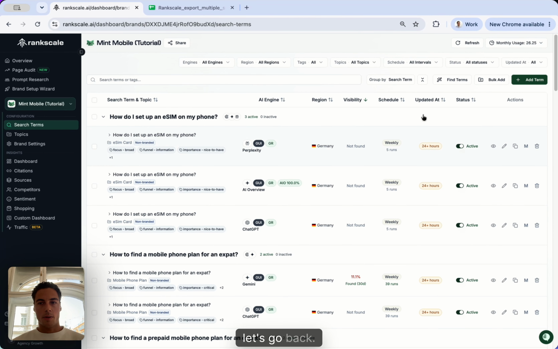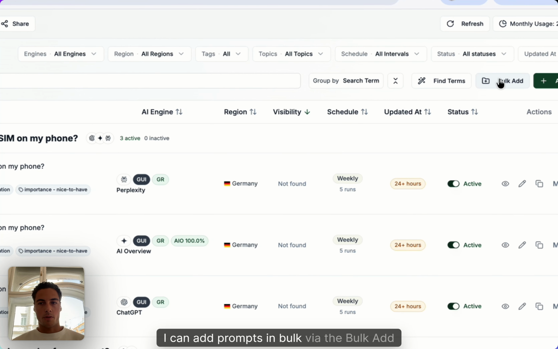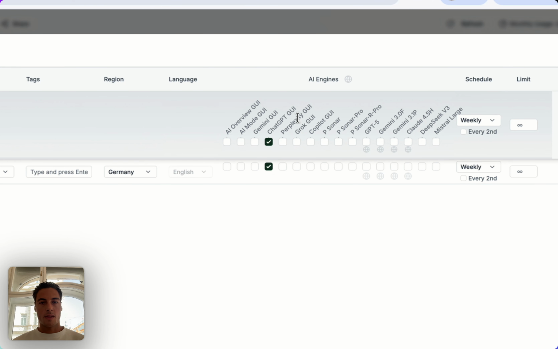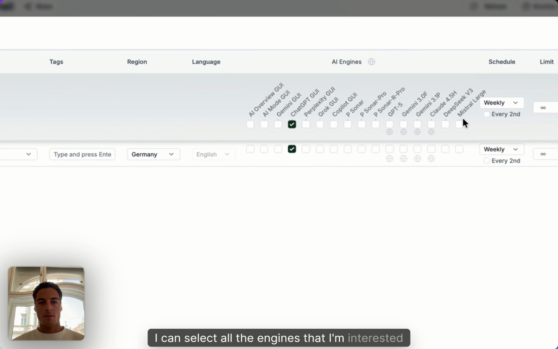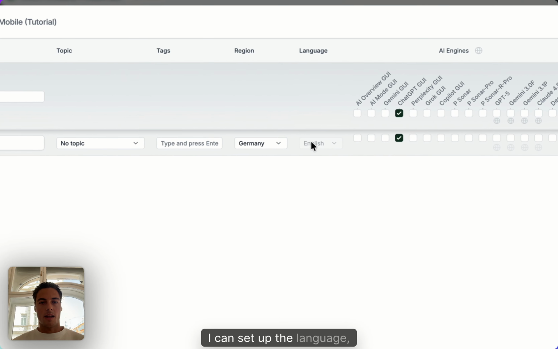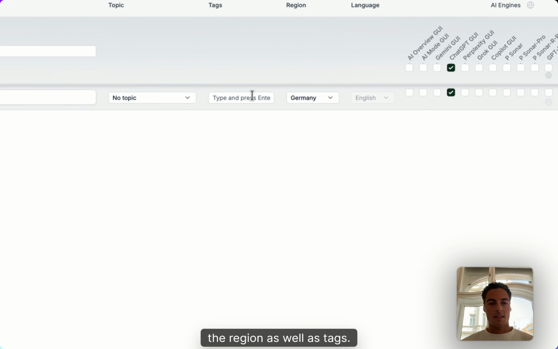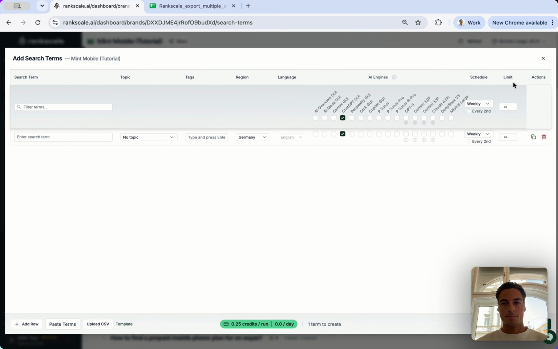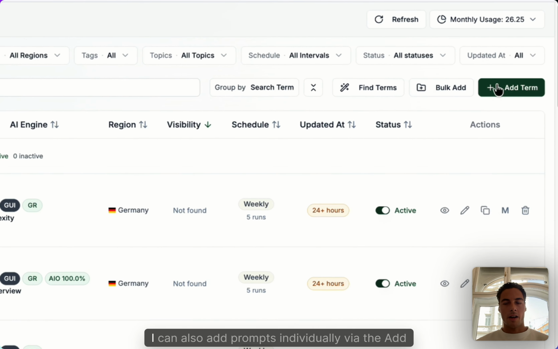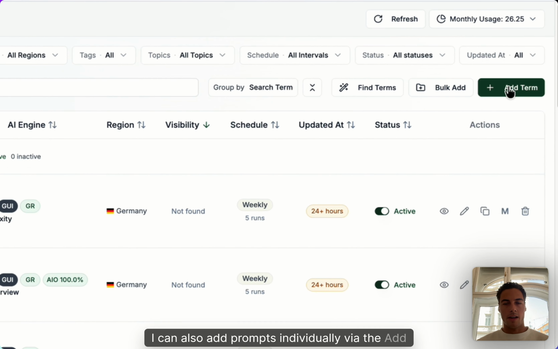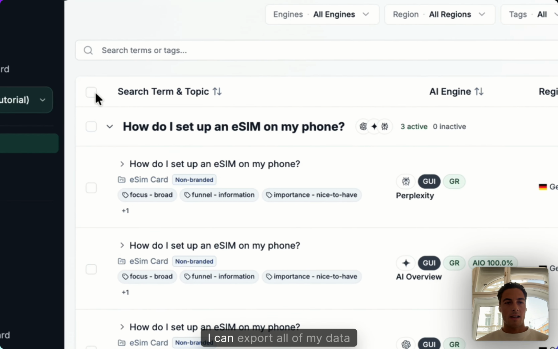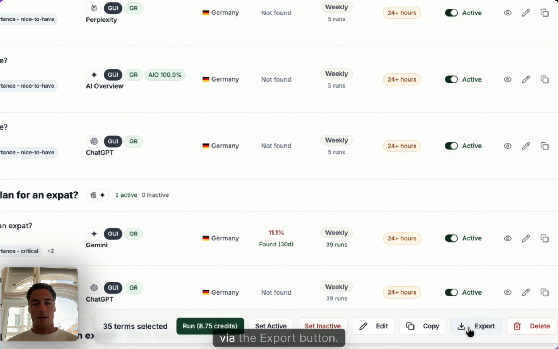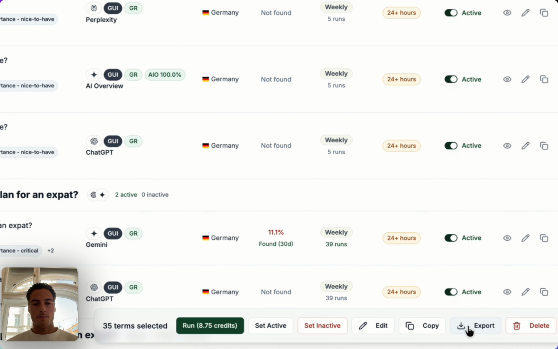Alright, let's go back. I can add prompts in bulk via the bulk add option. I can select all the engines that I'm interested in. I can set up the language, the region, as well as tags. I can upload prompts when I have a lot in bulk. I can also add prompts individually via the Add Term button. I can export all of my data via the Export button.